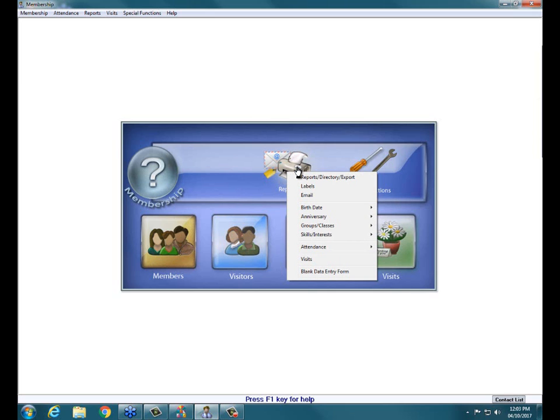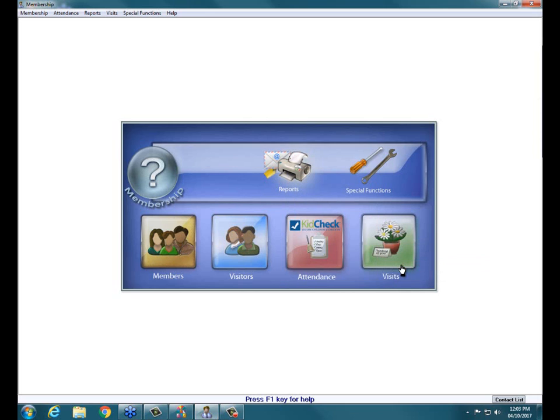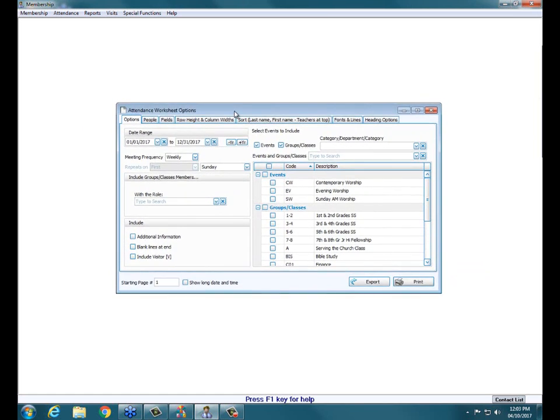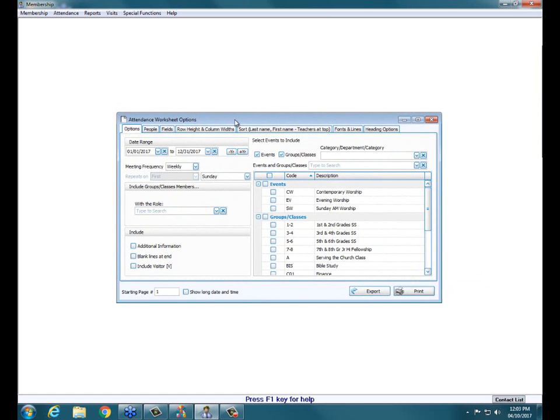So let's go ahead and click on Reports and then Attendance. And first we'll look at that attendance worksheet, which again is good for taking attendance. So this isn't going to really give you information about who attended. This is a worksheet for you to use to take attendance.